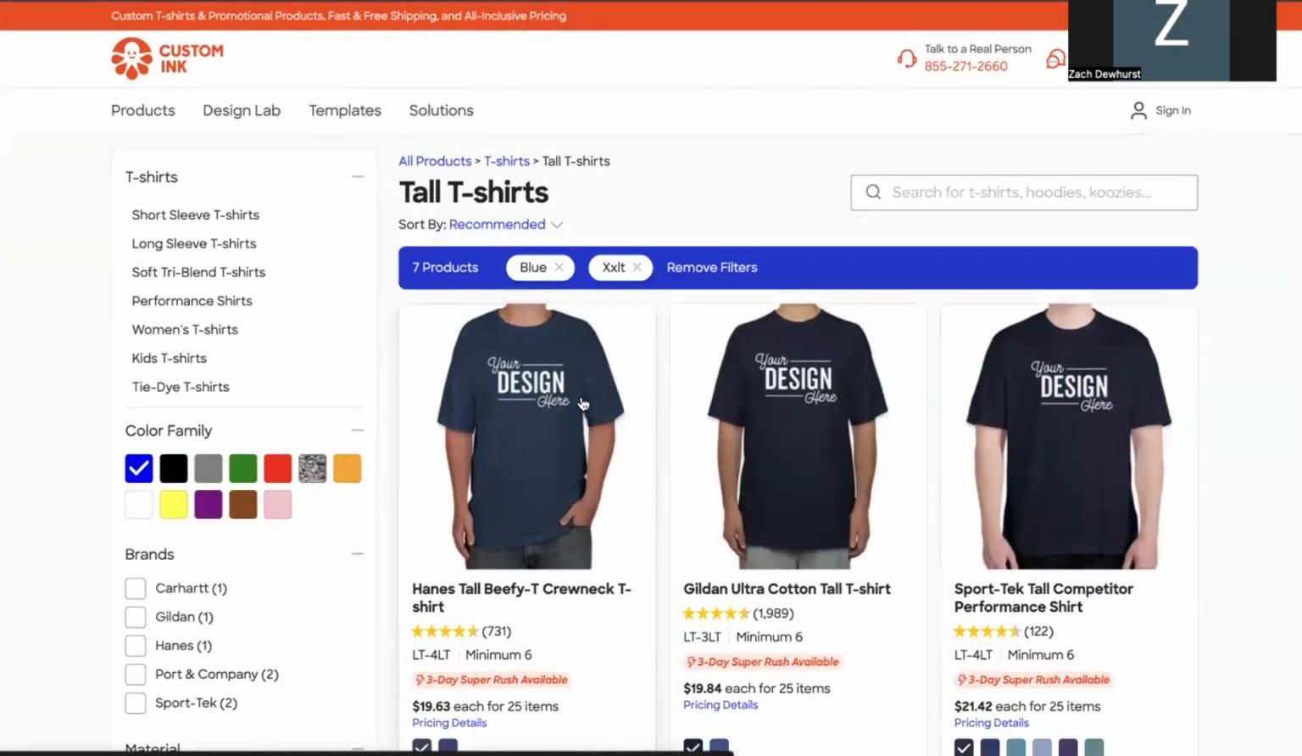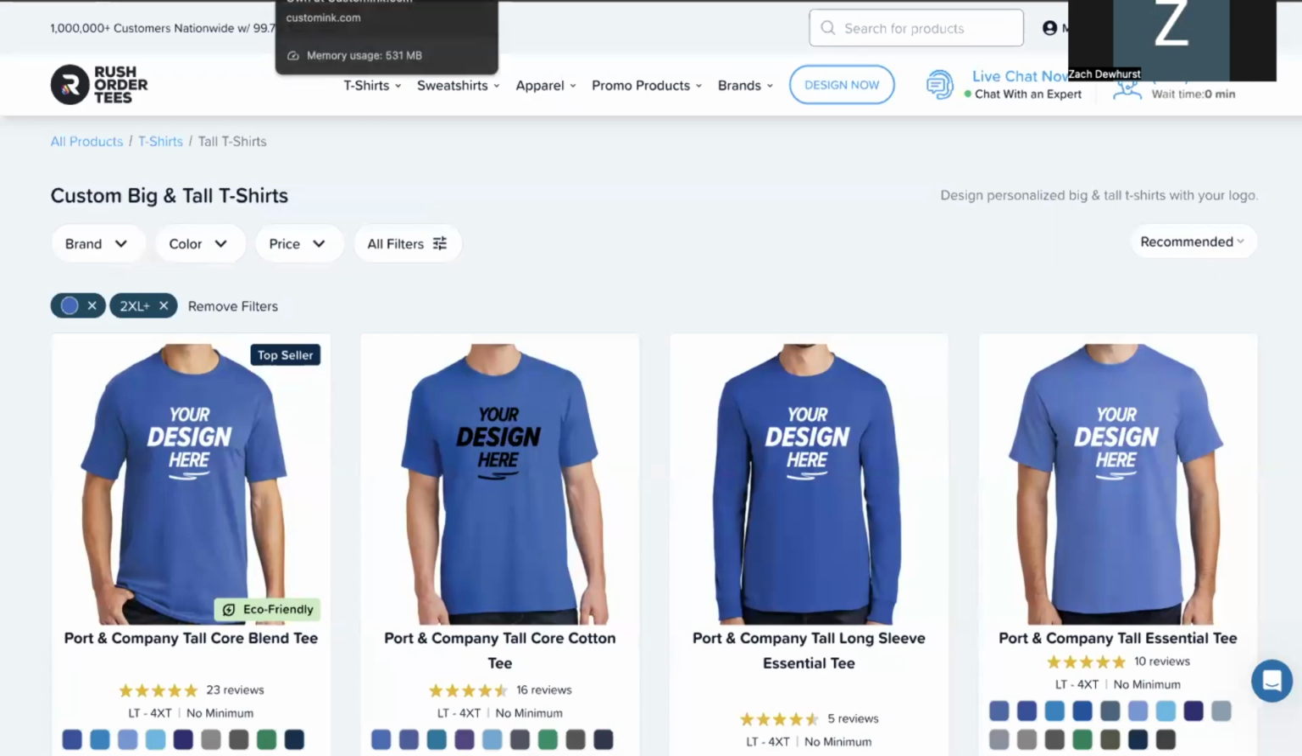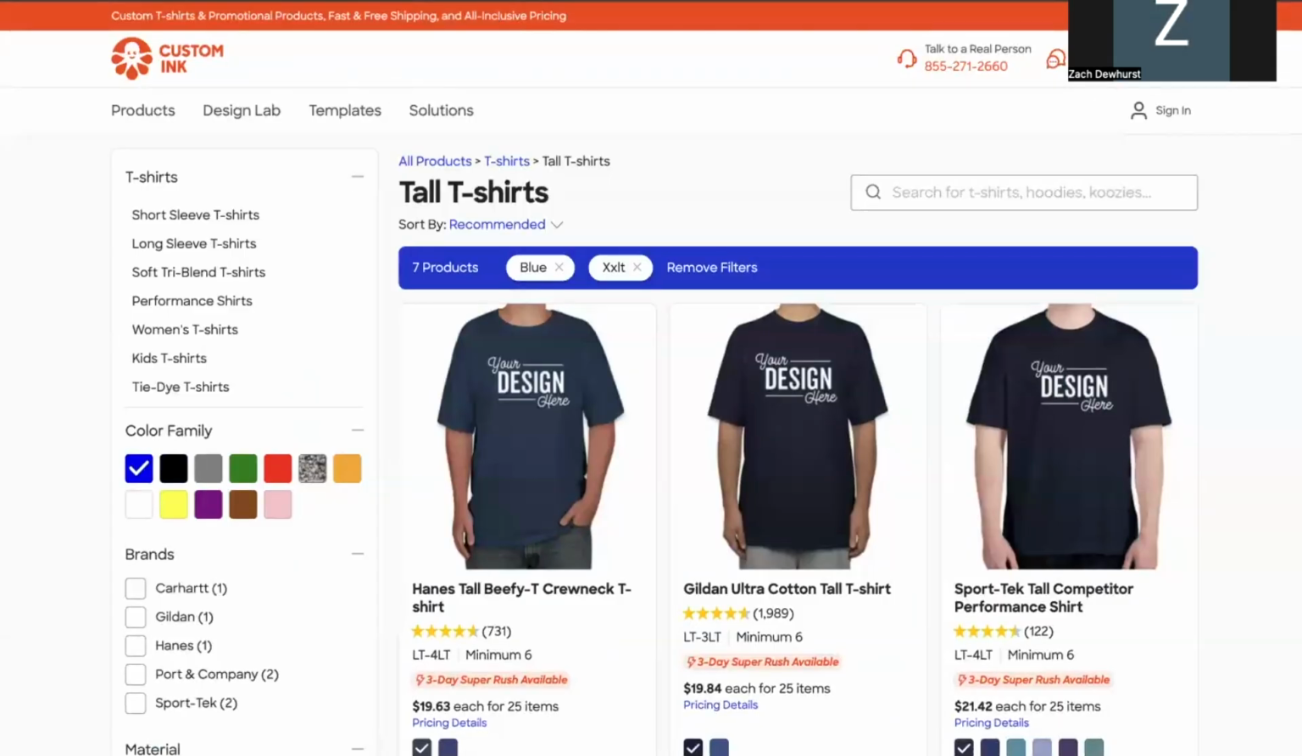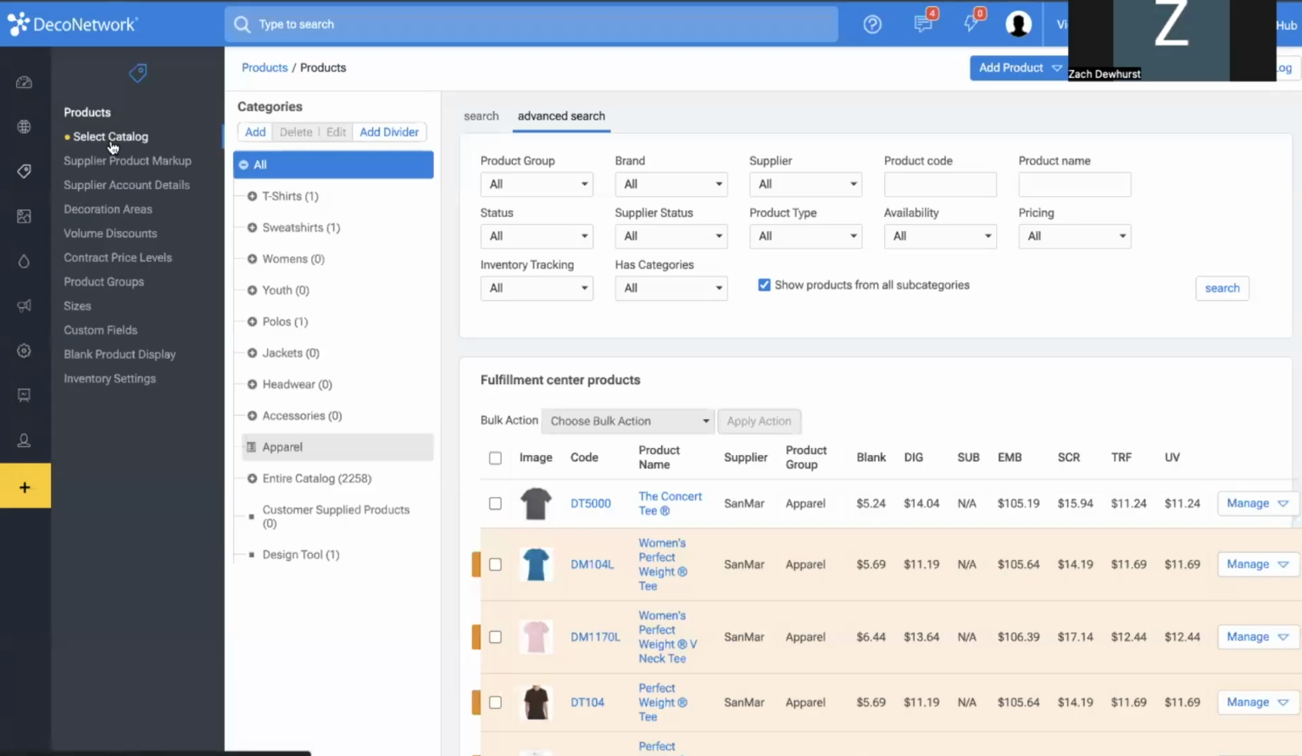On DecoNetwork, this is all possible very easily. You just have to take the time to organize your products. Don't think that Custom Ink or Rush Order Tees or really any of those big guys clicked a couple buttons and called it a day. They took the time to give their customers the best possible experience when it comes to navigating and finding a product and then getting an accurate proof and price.